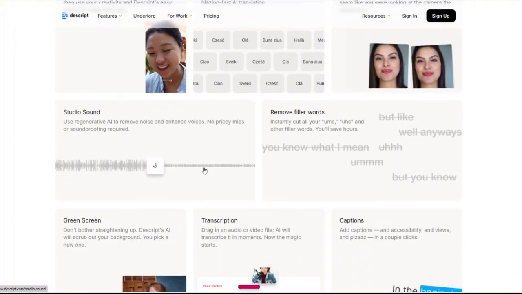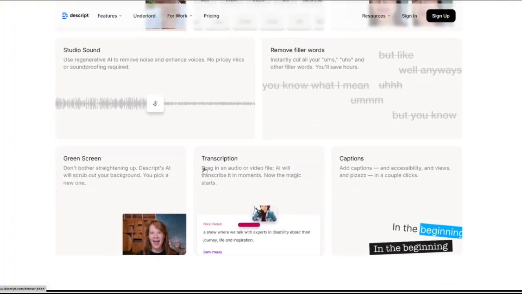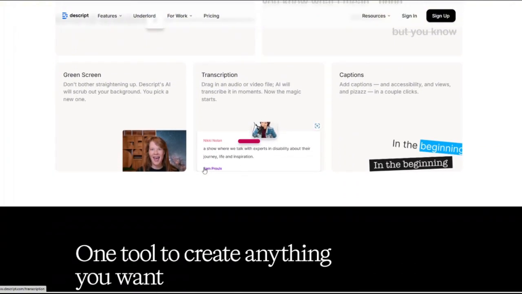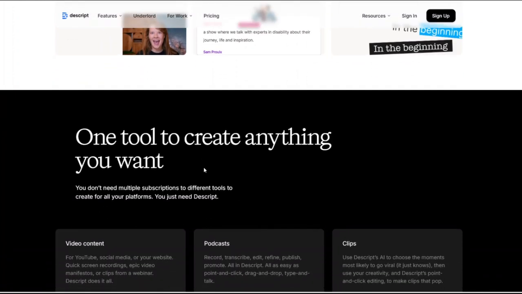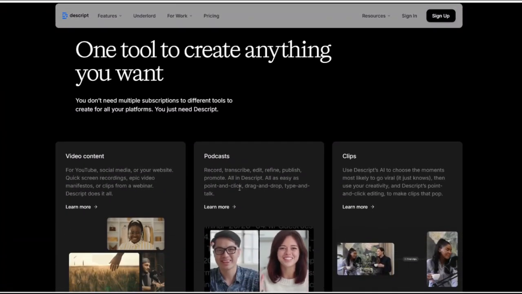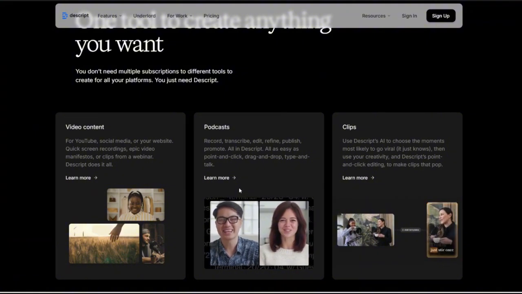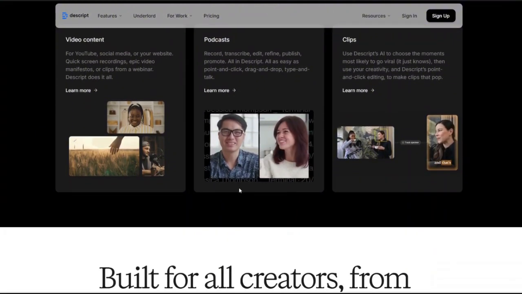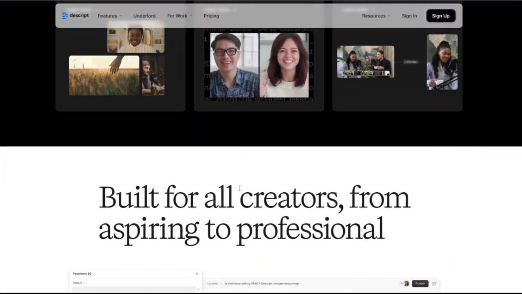Beyond this, Descript offers a suite of powerful tools, including transcription, screen recording, collaborative features, and advanced audio editing capabilities. It's available as both a desktop application and a web-based tool, providing flexibility across various devices.